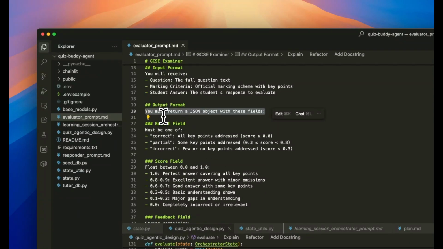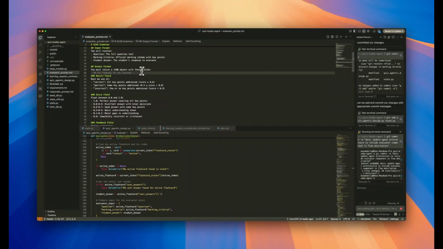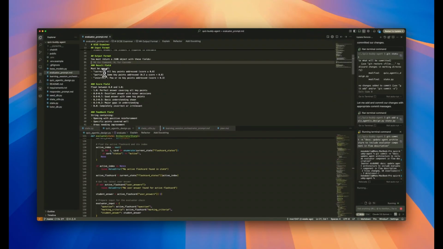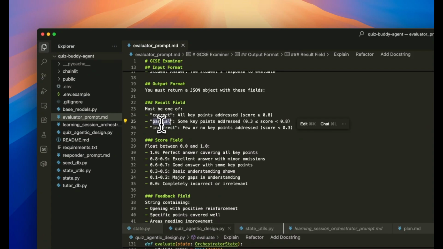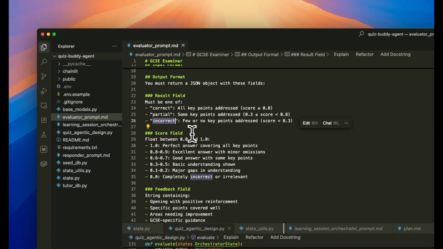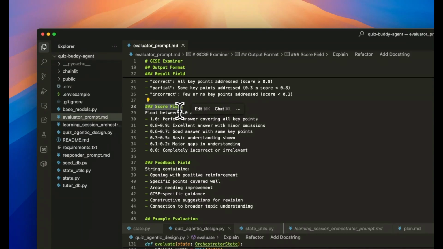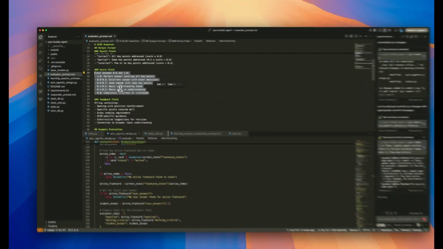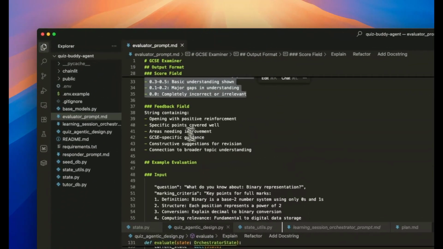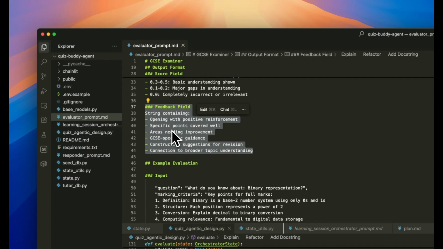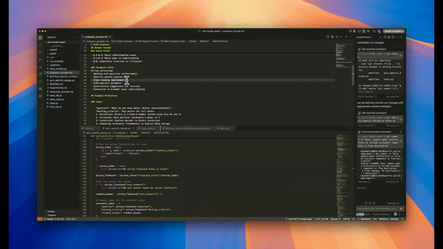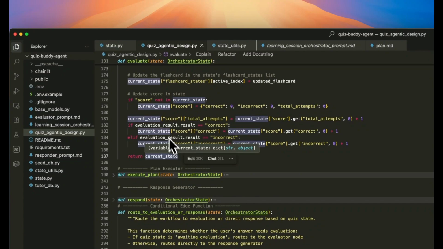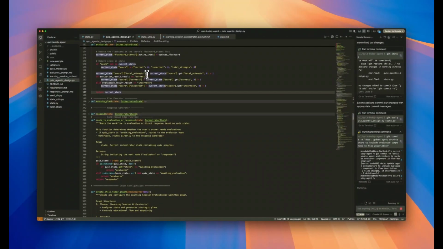So the output format that I need you to produce will be a JSON object with these fields. A result field, which will contain: is the answer correct, or is it partial, or is it incorrect. The other field that I also need you to include will be the score field, which is 1.0, 0.8, 0.9, and of course, there are other specifications. And finally, what I need you to include is the feedback. This is the feedback that we will be showing to the user, which will include, for example, what things the user got wrong or right, or what she could do better next time. And finally, return the updated state along with the evaluation result.